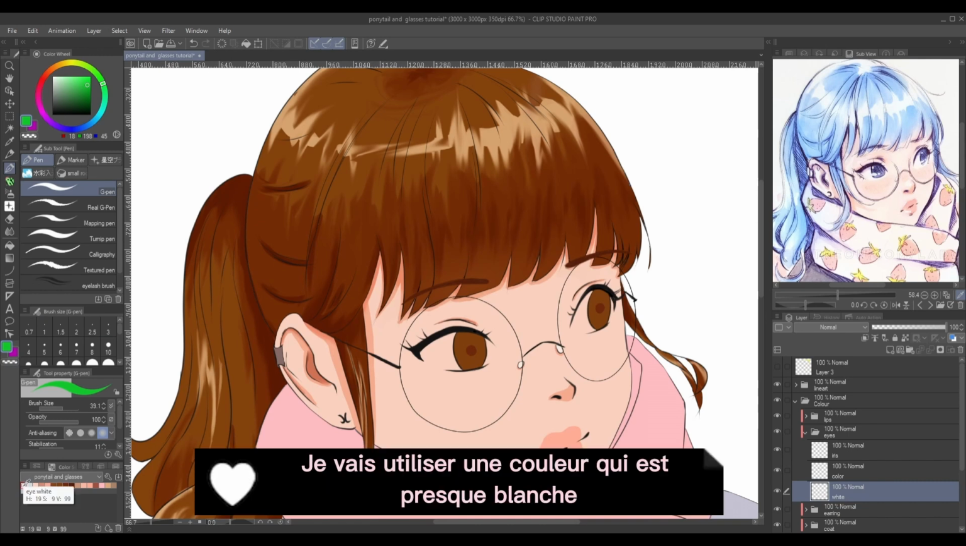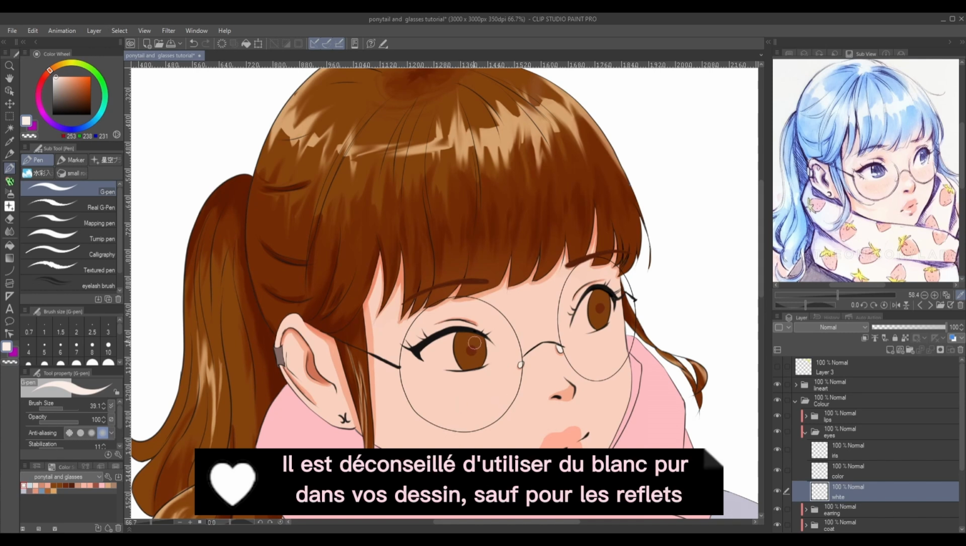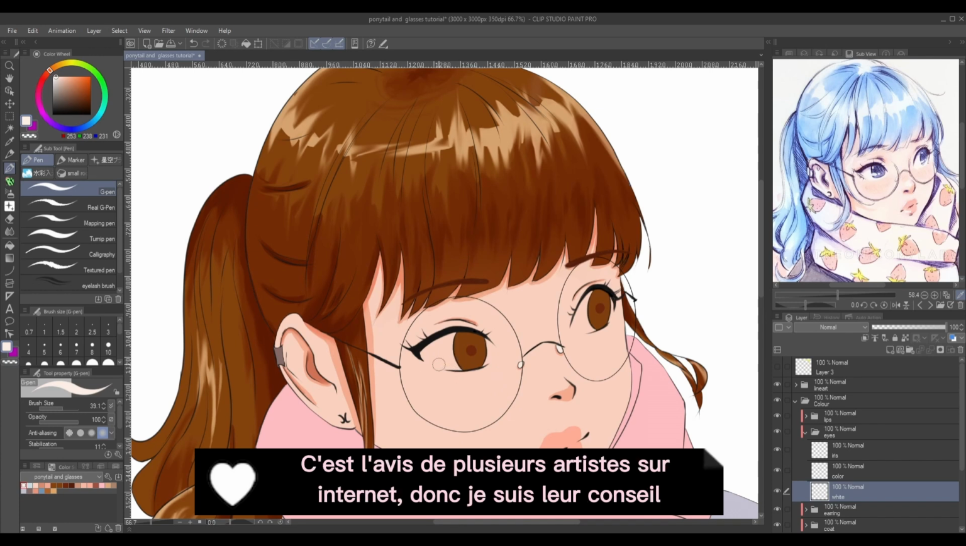And I'm going to use this color that's almost white but not completely. It's best to not use pure white in your drawings, only maybe for highlights. That's what a lot of artists said on internet, so I'm following their advice.